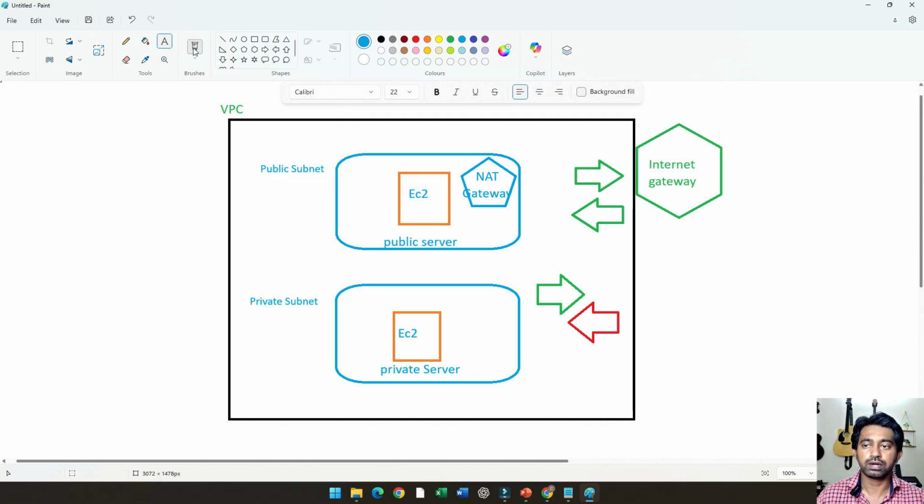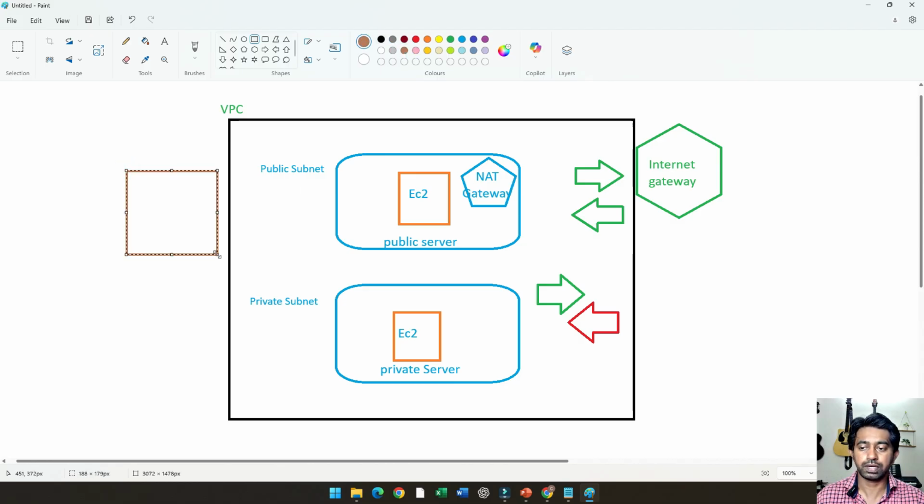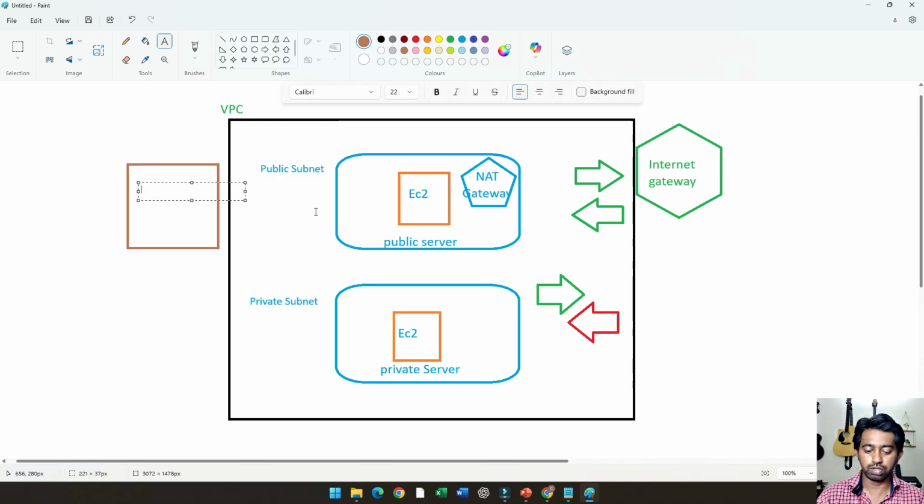The public subnet, through its route table, right? The public subnet has a route table in which we have defined the path to the internet. We have given the path to the internet via the internet gateway. So we have created a route table, a public route table.